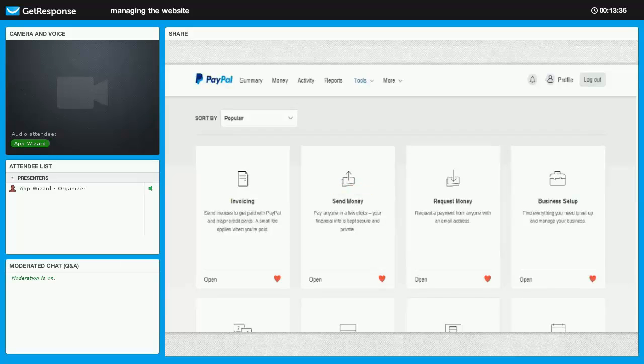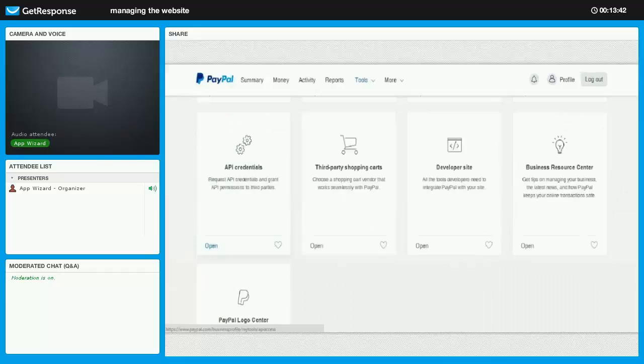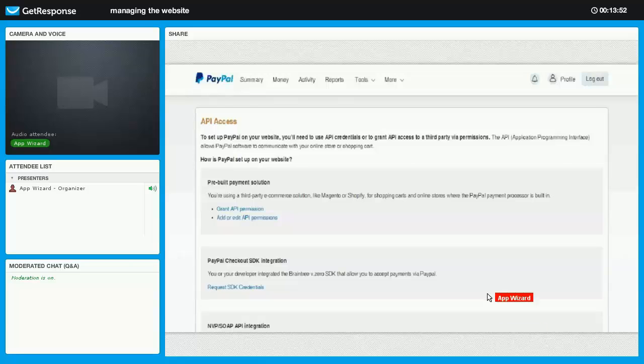Yeah, and location may be different based on account options, that's right. But you've got to find the API credentials. Now, once you find the API credentials, all you have to do is click on that box, and it's going to bring you to this page right here.